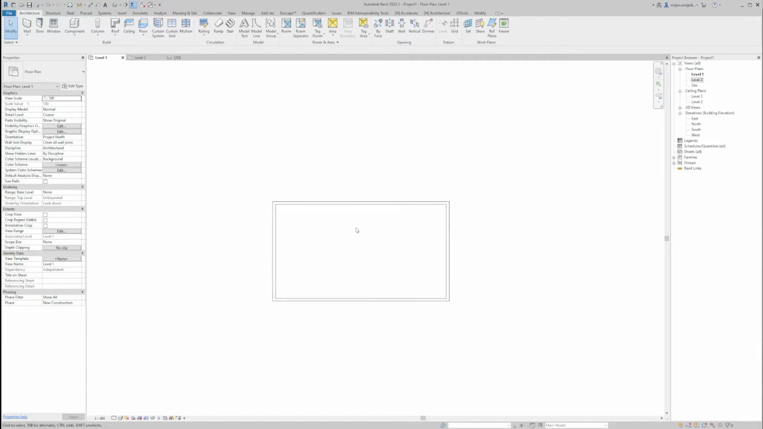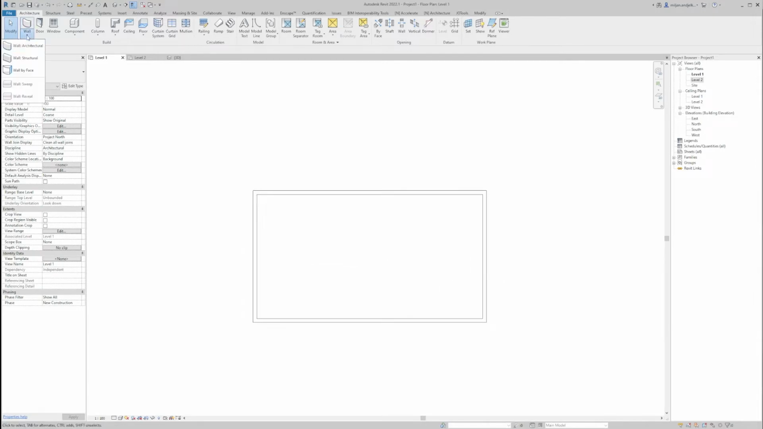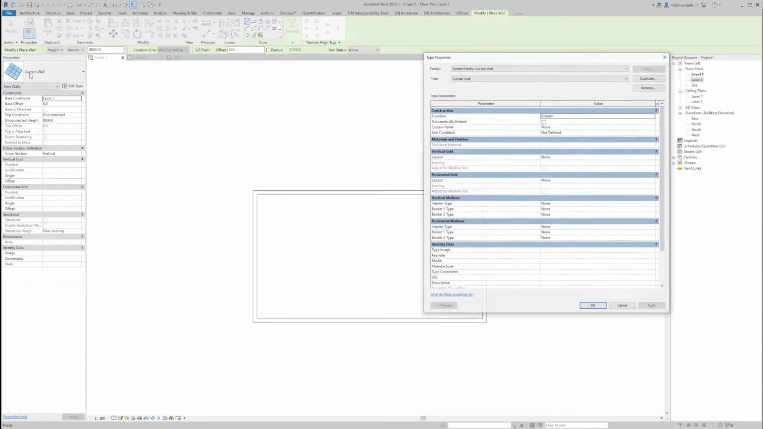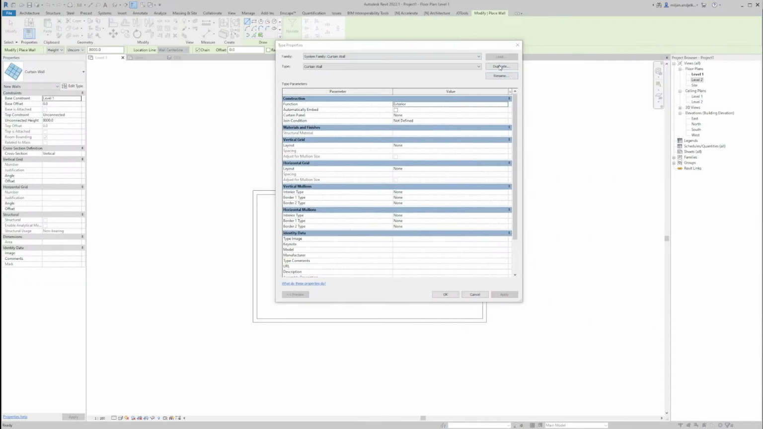Again, I'm going to floor plan 1 and I'm going to architecture, wall, architectural, and we'll create a curtain wall. So I took the empty curtain wall and we'll name this one wooden 01. For a panel, I will take the empty one. Then for vertical grid, I will put a fixed distance of 200 millimeters and we'll pick for vertical mullions the profiles I have already in, 50 by 150 millimeters.